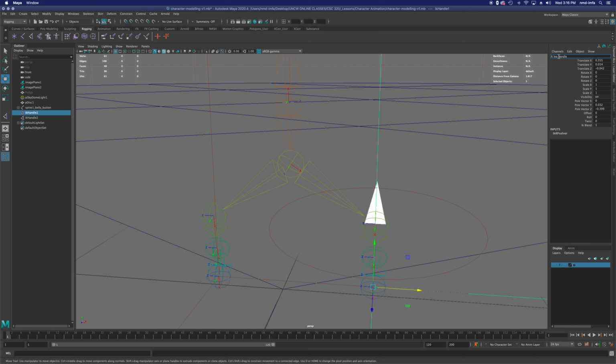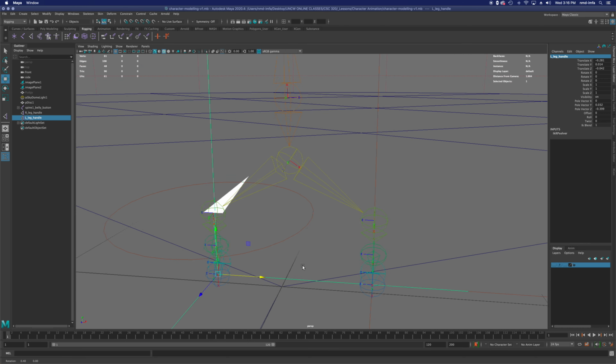And I'm going to copy that just so I have it for the left. I'm going to go to the left leg and paste that in, and then I'll just change the R to L, capital L. All right, cool. So we now have created IK handles.